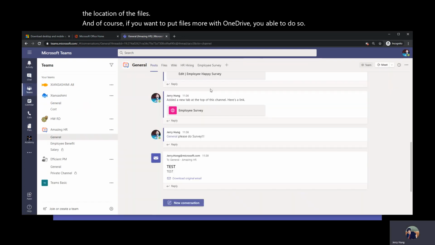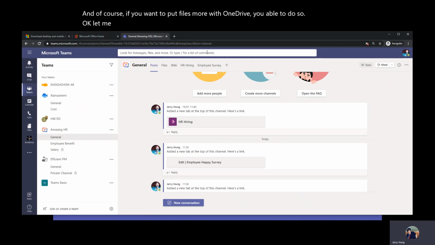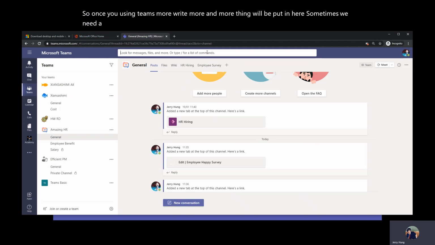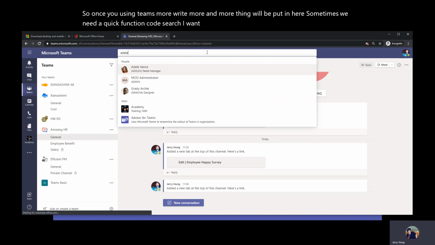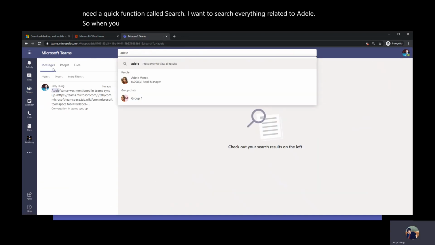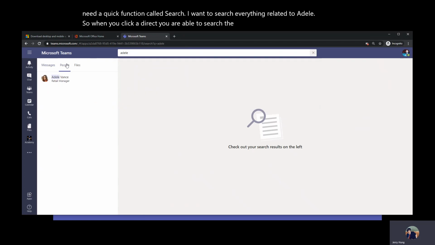Okay, let me see what else. Oh, the search bar. So once you're using Teams more and more, more things will be put in here. Sometimes we need a quick function called search. I want to search everything related to Adele. So when you click Adele, you are able to search the messages related to Adele. And Adele, who is Adele?